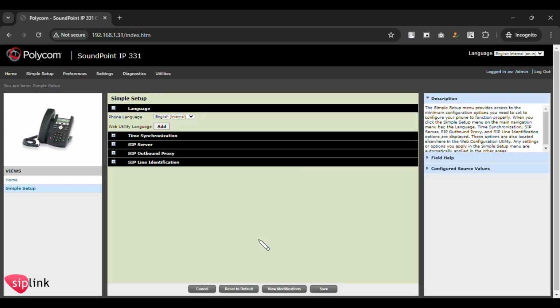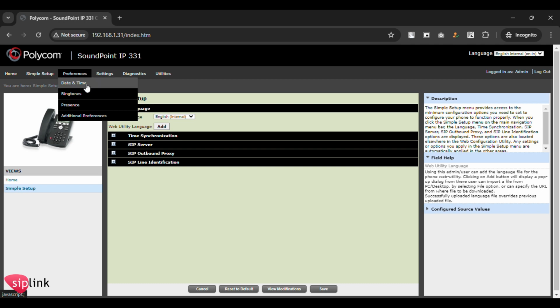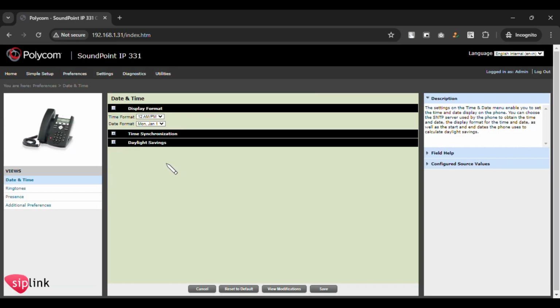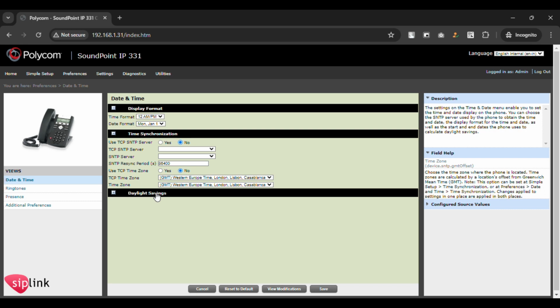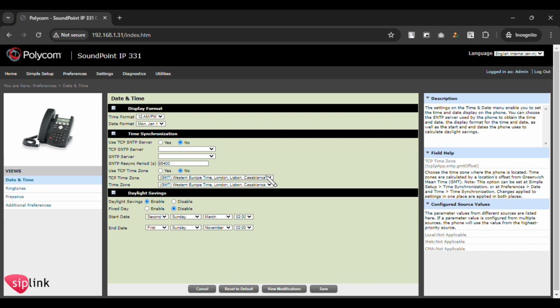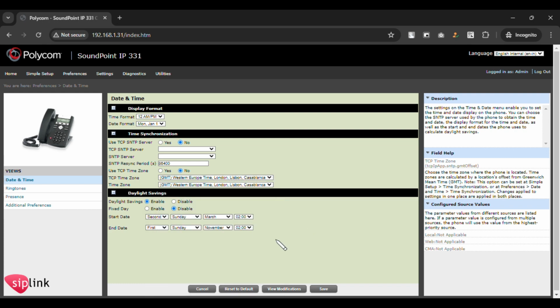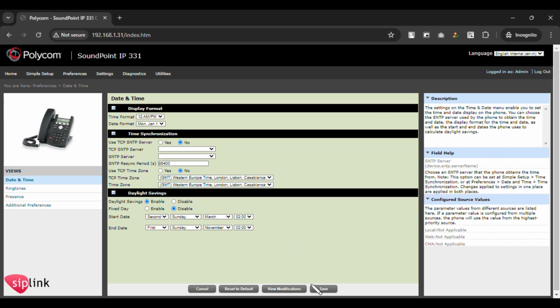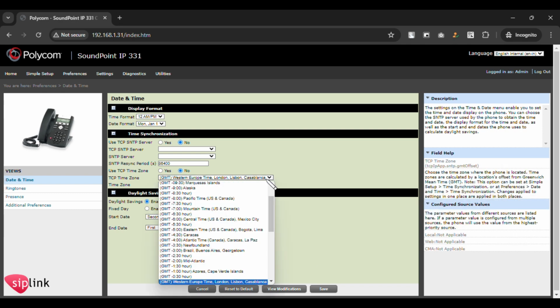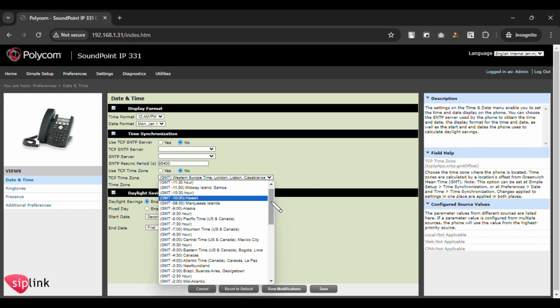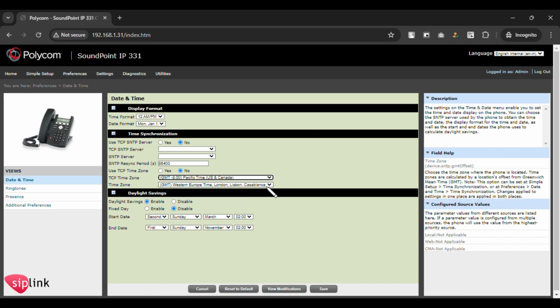Click save. If you want to set the time, go to Preferences and Date and Time. It will show a list of time zones, and you can choose the time zone you want to set up. As of now I will leave it as it is. If you want, you can change it here. My time zone is US Canada, and if I want I can assign it here. Like this you can choose.